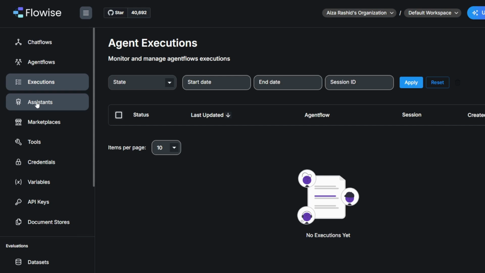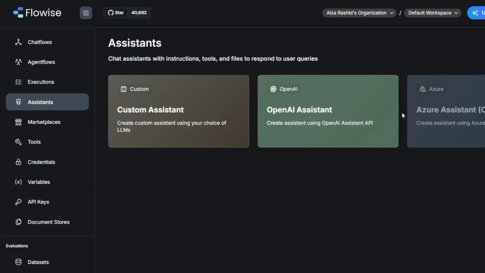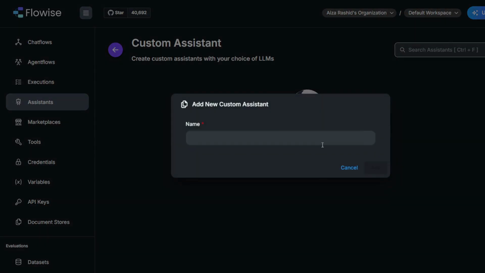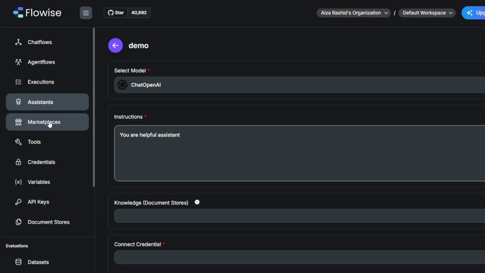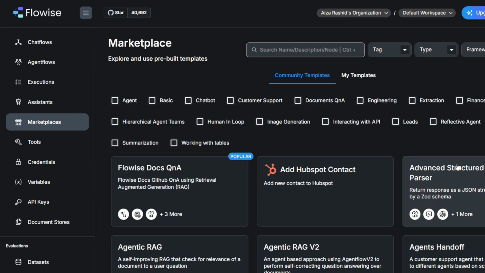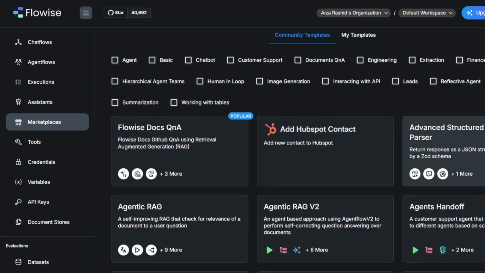Under the assistants section, you can quickly spin up AI agents without even using the canvas. Just fill out a straightforward form, for example, type in something like demo, and you can build your agent with tools and a knowledge base included right from that interface. Then there's the marketplace, where you will find templates and examples created by other users. You can duplicate these flows and modify them to fit your own needs.